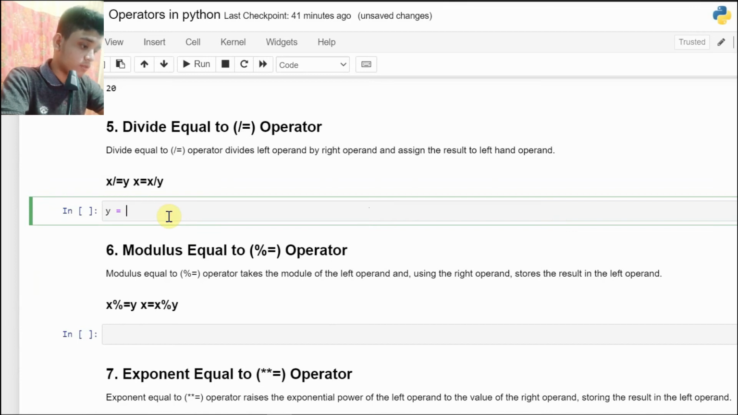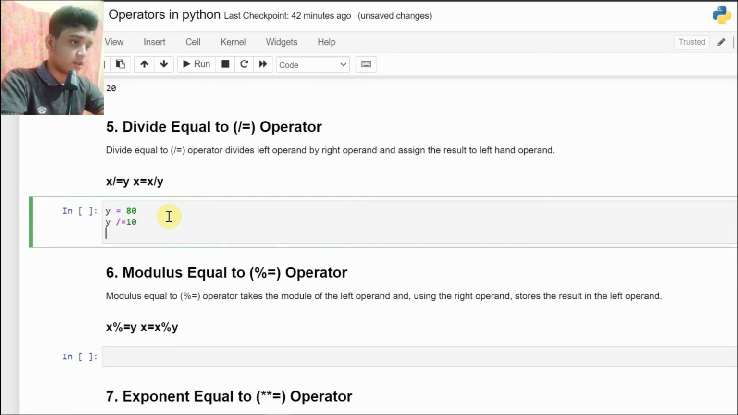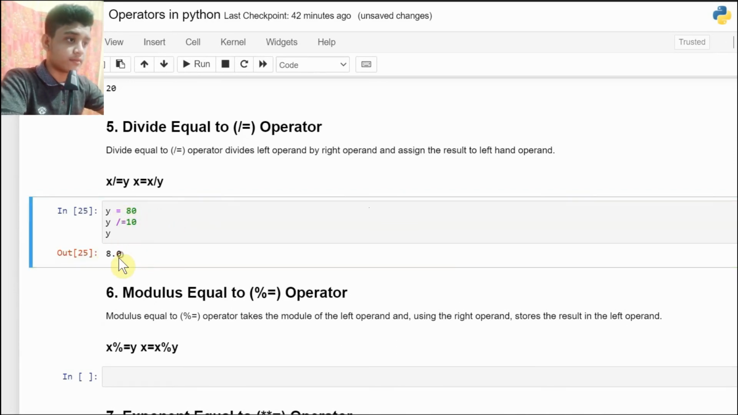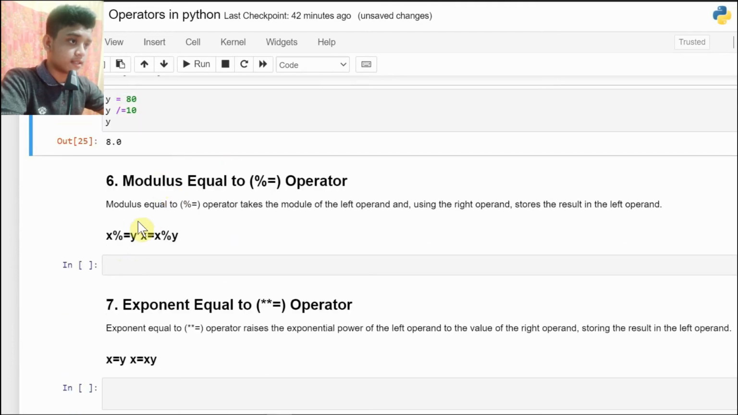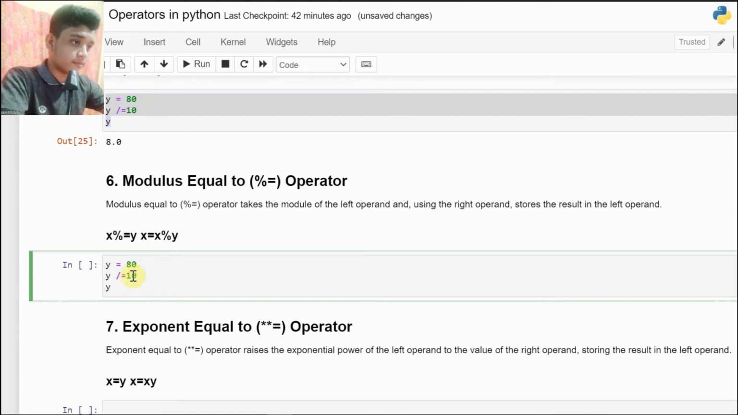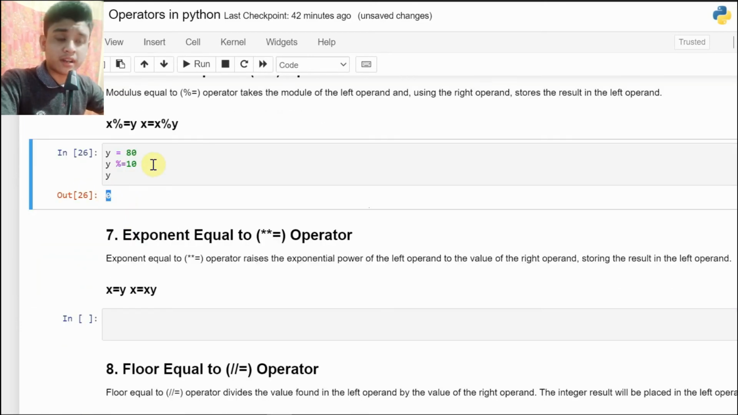I'll check y this time, y equals to 80. Then y divide equals to 10. Tell me what is y? Y is 8.0. You see I use 1 slash, so it's gonna give a float. Modulus, same as that. I'm just gonna copy paste because I'm lazy. I'm gonna give modulus here. So what do you think is gonna happen? What's the answer of y? Guess. I'm just gonna wait for you. Just comment there, of course, and match it with your answer. It's 0 because 10 and 80, there's no remainder at all.